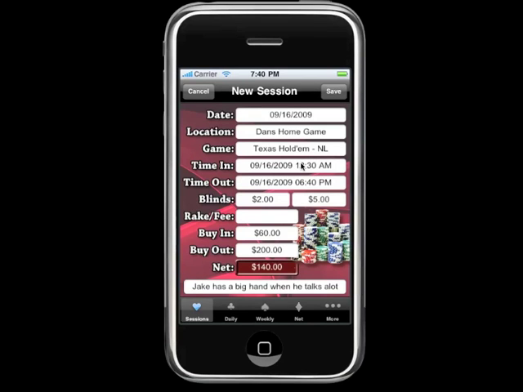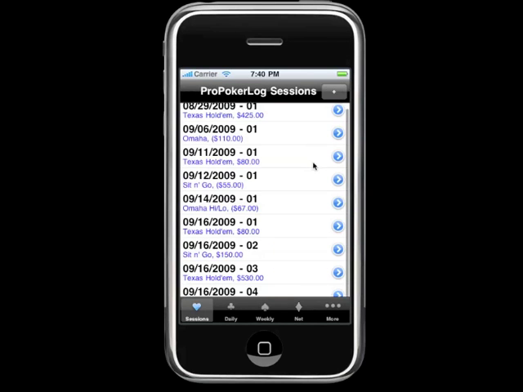Once you have all the fields filled out, just select the Save button at the top of the screen. As you can see, the latest session I put in is at the bottom and is labeled as the 4th session I have played in that day. If I want to edit that session, just touch on the session to view it.